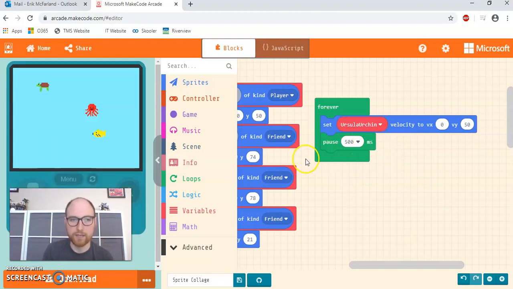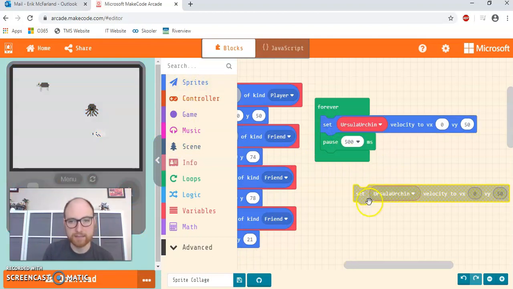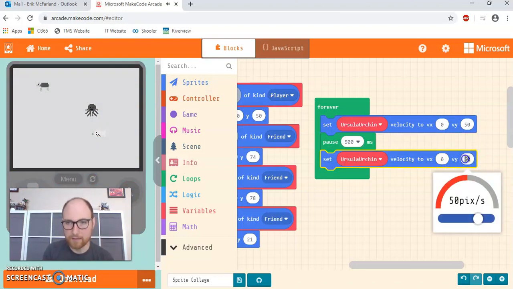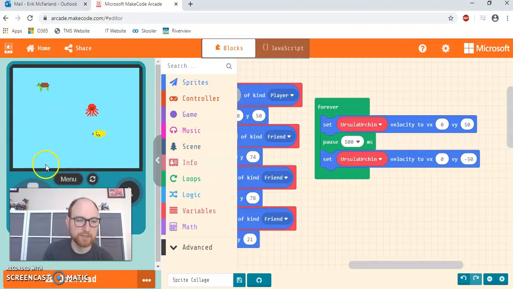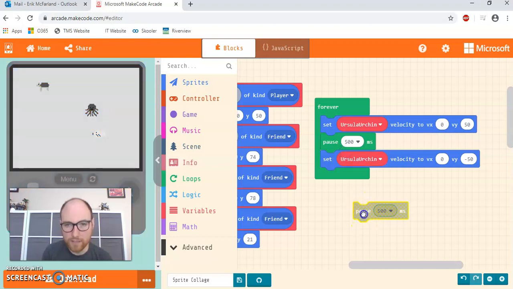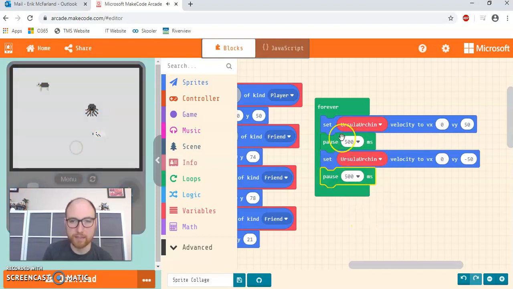So it's going to move and then pause for half a second, and then I'll duplicate this piece, put it in here, and I'll set this to -50, meaning that it's going to go up. You'll see that it goes down, and I just had to fix something there for a second. So it's going to go down, wait, and then up, and then wait, and then it's going to loop back around and keep doing that. So here it goes up and down, up and down.